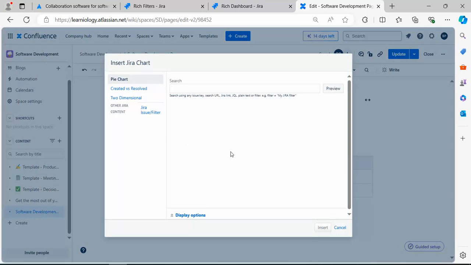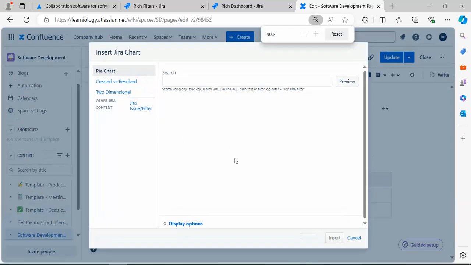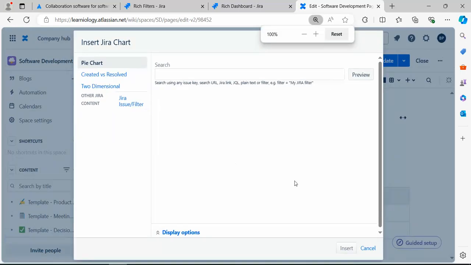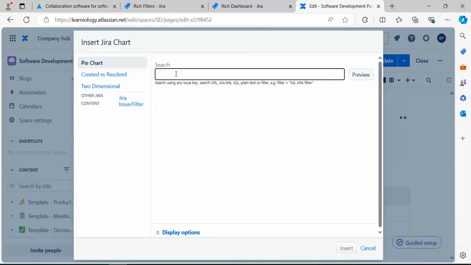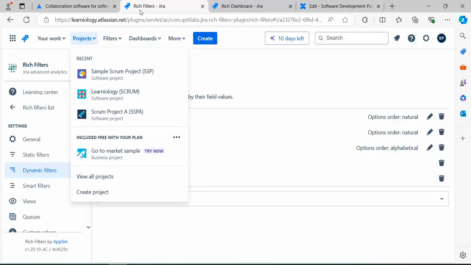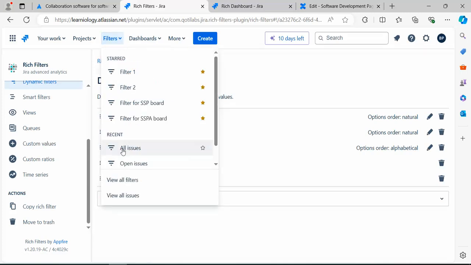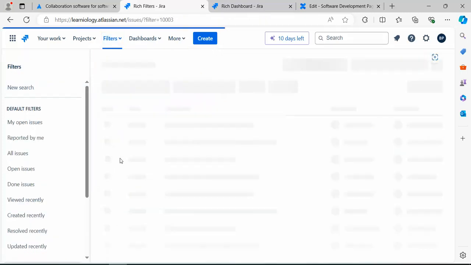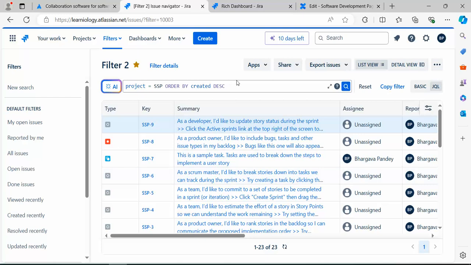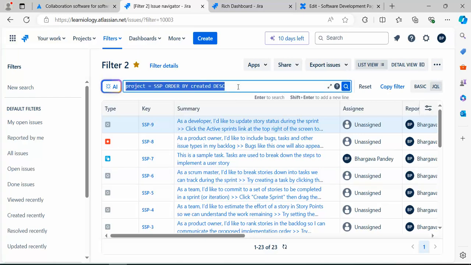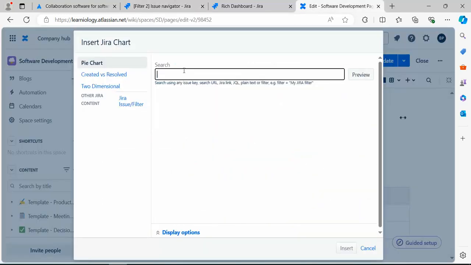Now let me just zoom out. Okay. Here, if you know the query, you can type the query. But let me go back to our query filter, and I will see what is written in filter one, and I will copy this one. So copy this, go to the edit and paste it here.